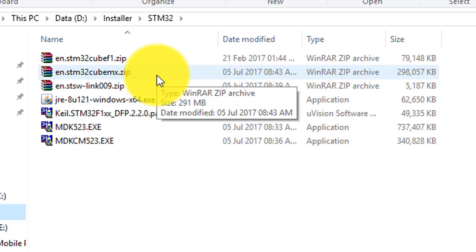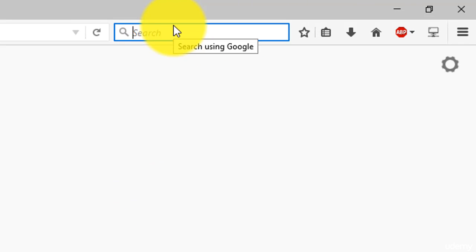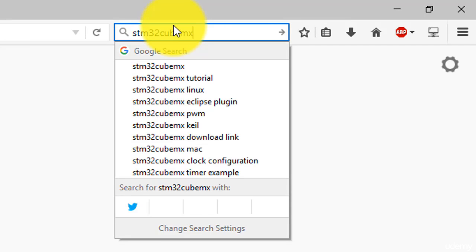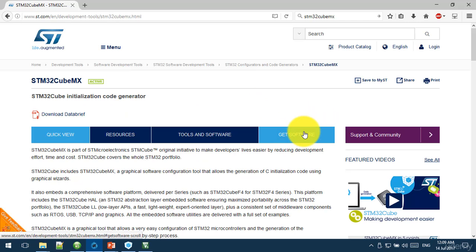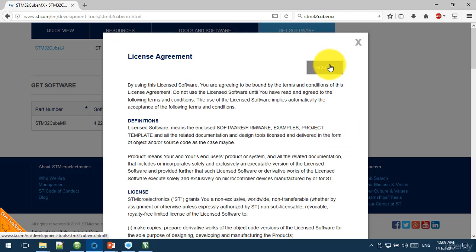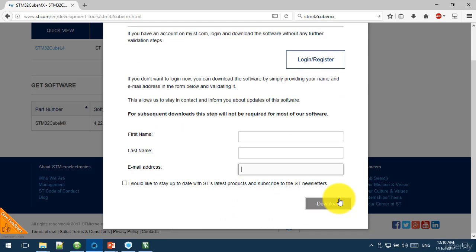To download CubeMX, you can go to Google and search for STM32 CubeMX. Click this link, then click this button to download the software. You must enter your name and then your email address. After that, the link to download the software will be sent to your email.